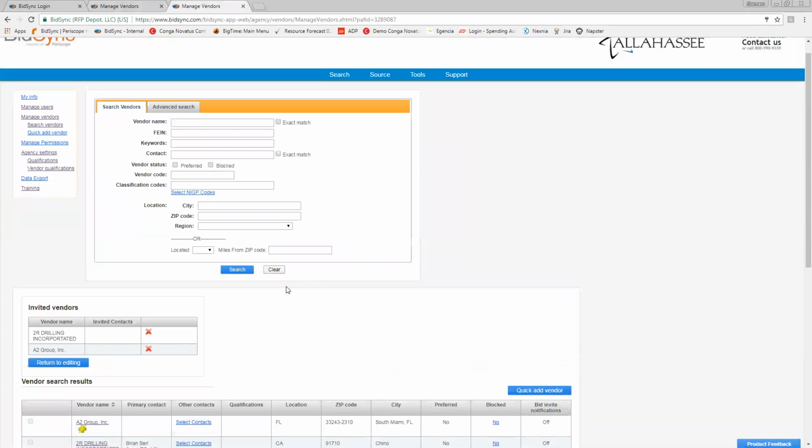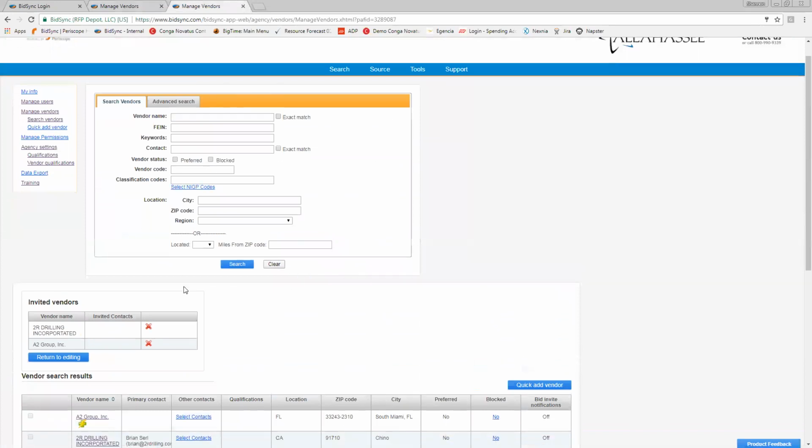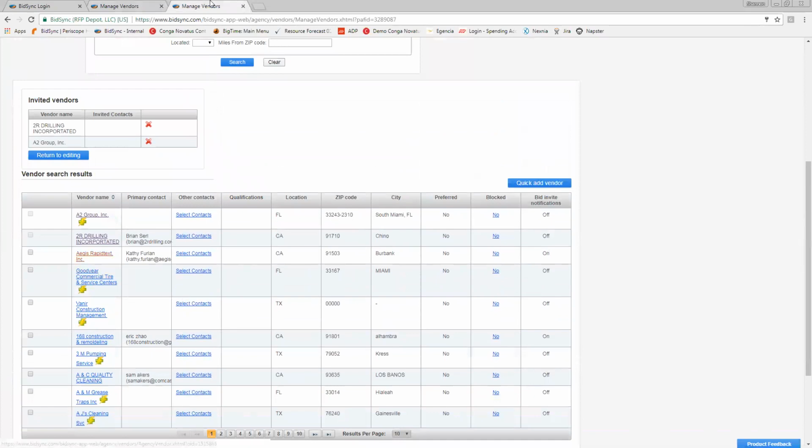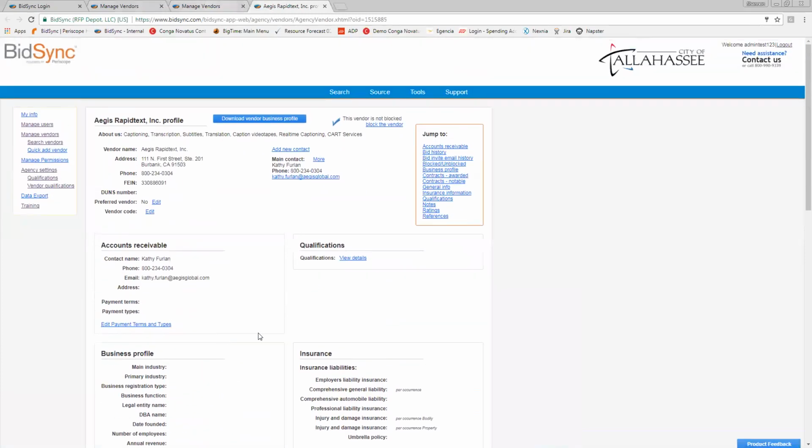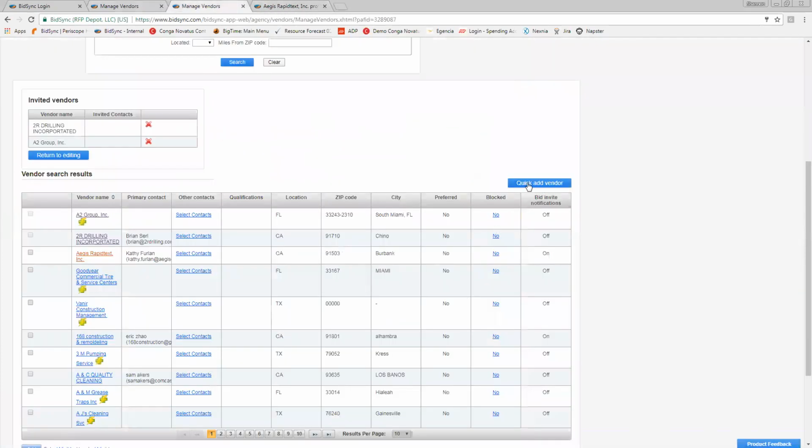If you want to do a different search, you can search for a different series of vendors. You can click on the vendor's name and see the vendor details. So if you need to know more about the vendor, you'll select their name. Here's all their information, contact information that you can review before you select them.